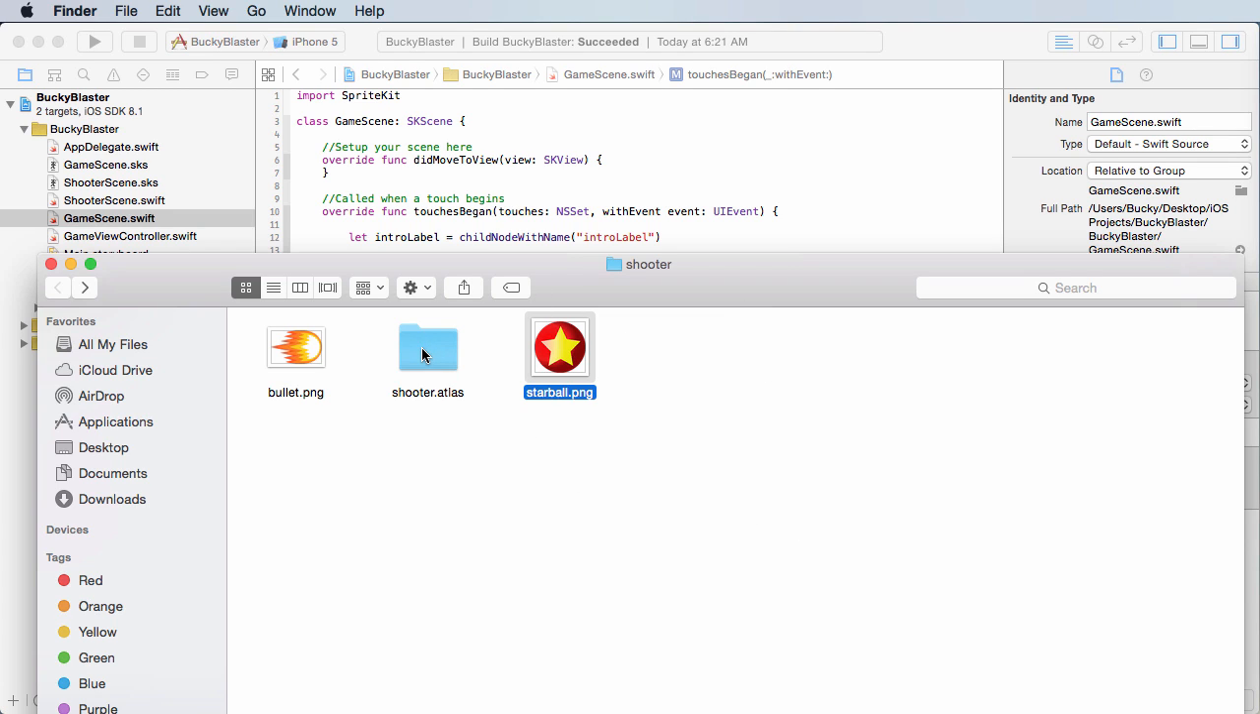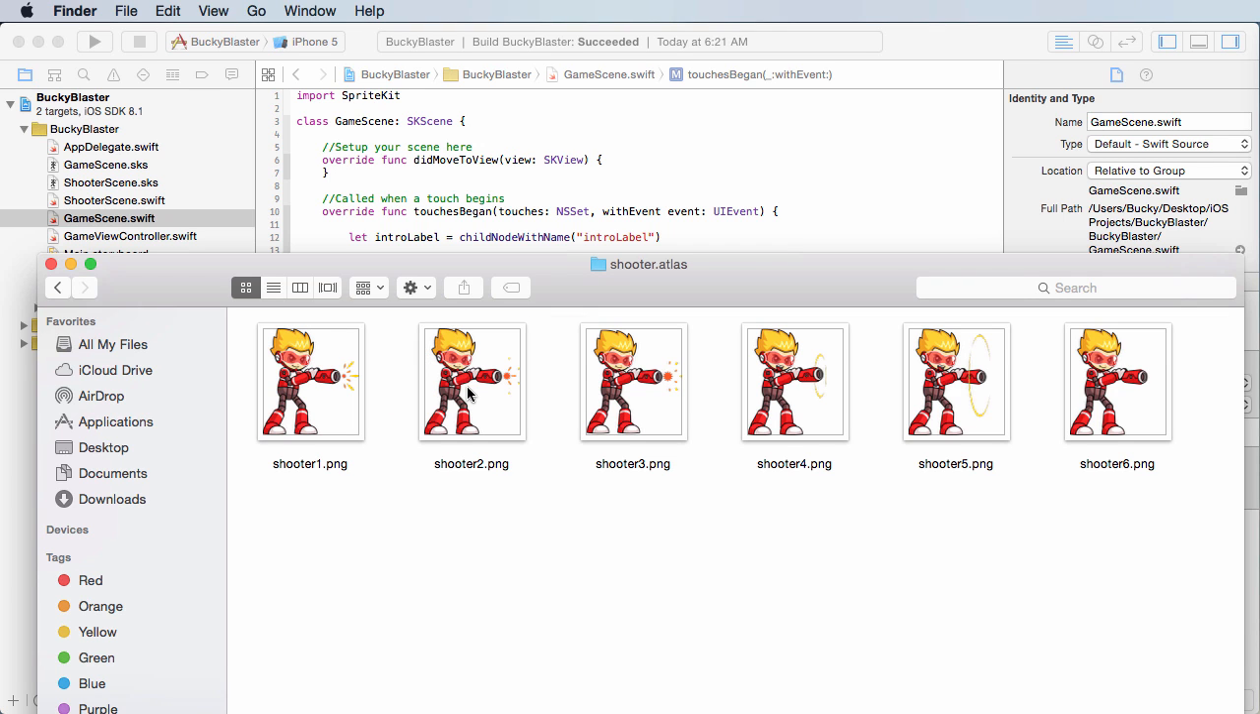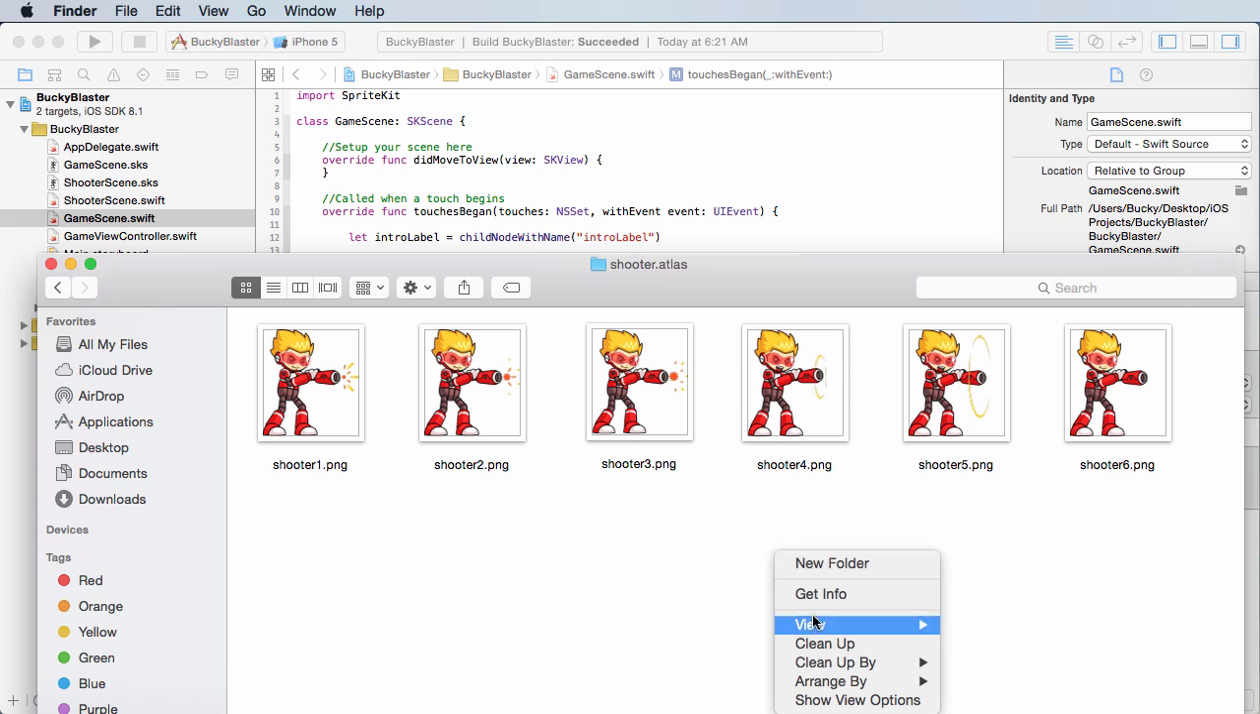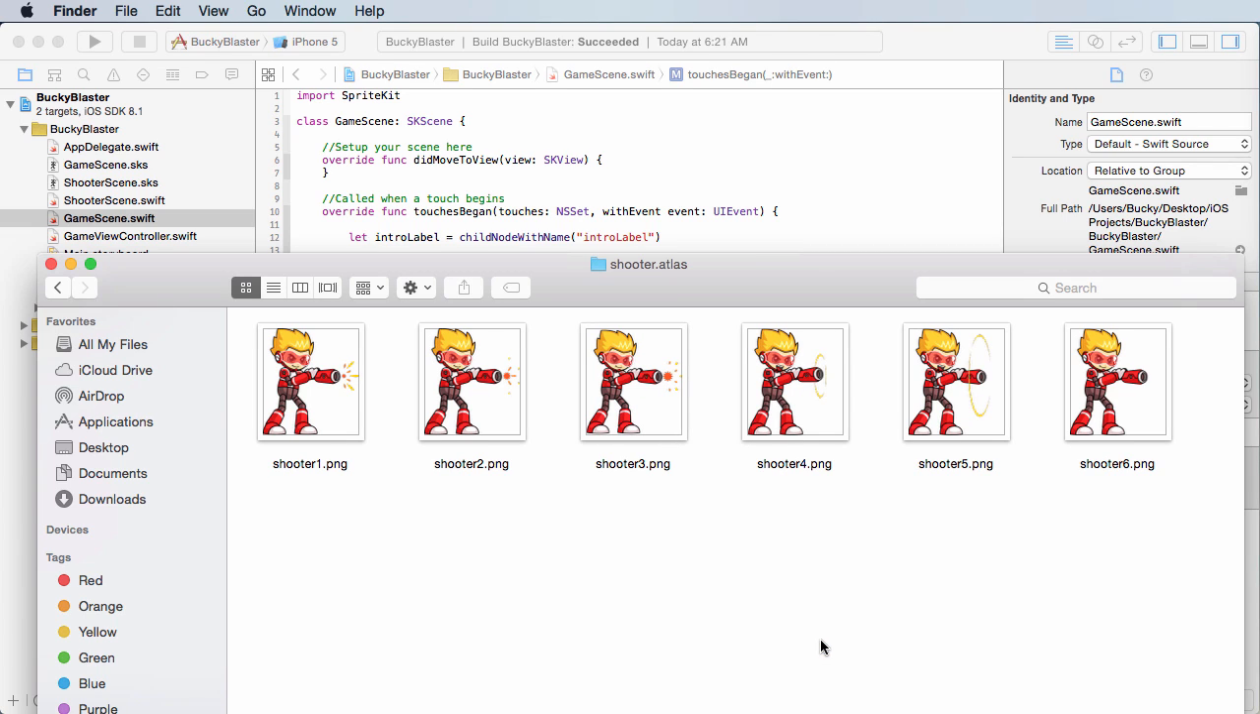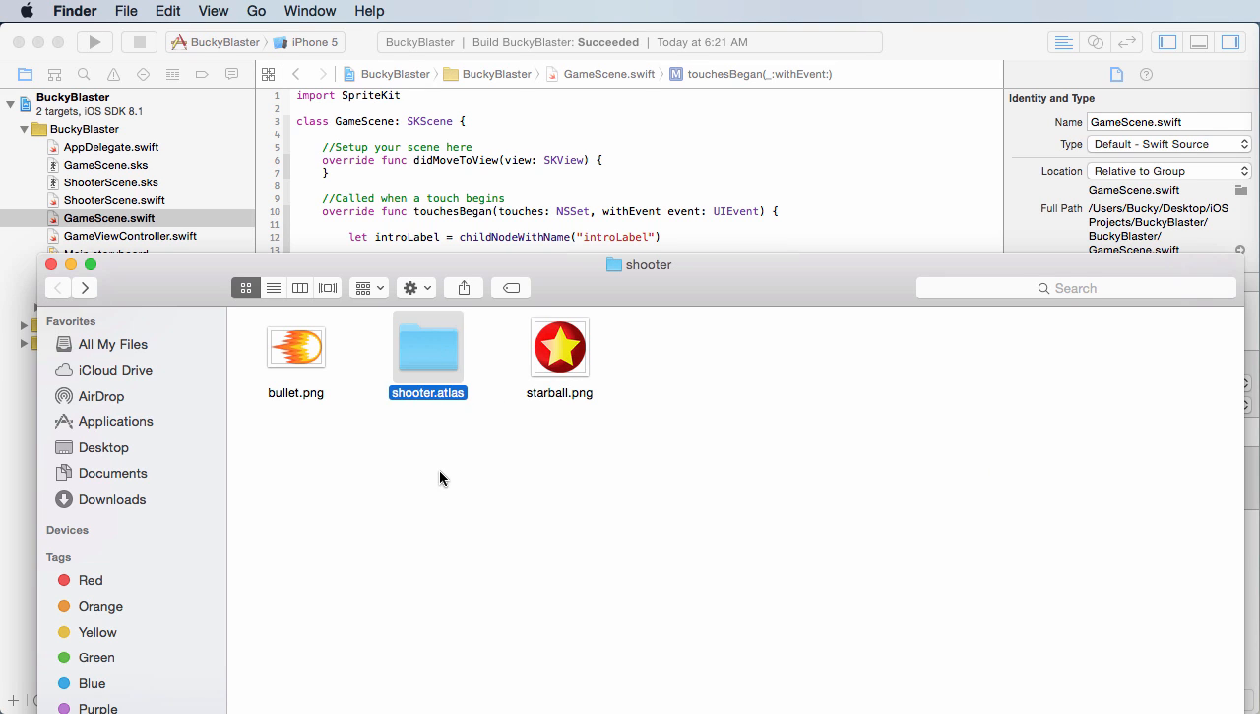Now, the main character, I put in a folder called shooter.atlas, and it's not just a single image. It's actually six different images, and you can see that these are frames of an animation. Whenever you have any animation in your game made up of different images and frames, you want to stick it inside a folder called Atlas. You don't have to make it any special way. You just make any folder and name it the name .atlas.